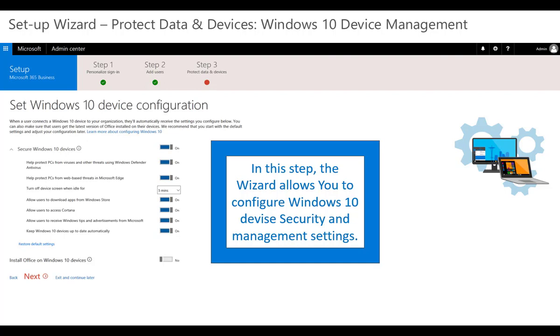All right. Now down the bottom you'll see you've also got the option there to install Office on your Windows 10 devices. So this means that you can then set up policies so that when a user is assigned a license, Office will be pushed automatically to their Windows 10 device. And we'll cover that a little bit later on in the presentation.